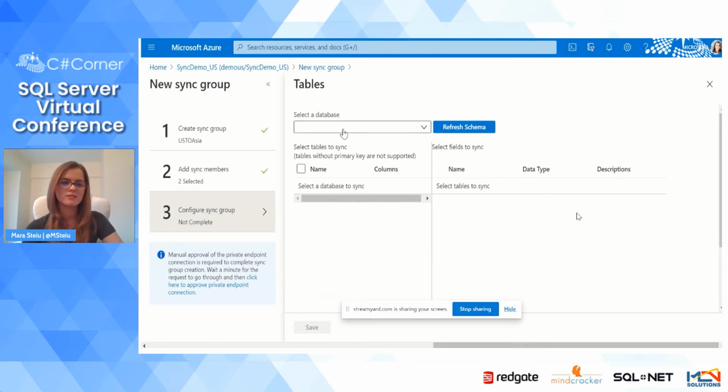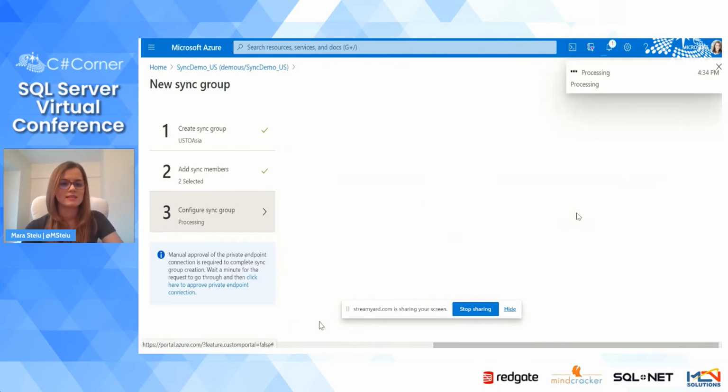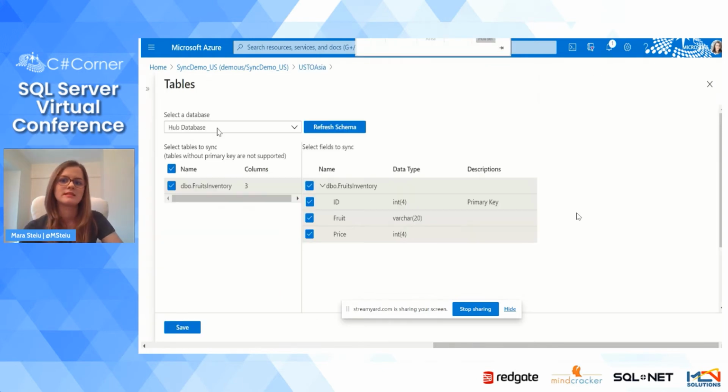Now we created a sync group, added members, and now we select the data that we actually want to synchronize. So we refresh schema on the hub. Only the tables that have a primary key will be shown here. So primary key is necessary if you want to add that specific table. So in this case, I will just synchronize all the data. It's very little data for the purposes of this demo.